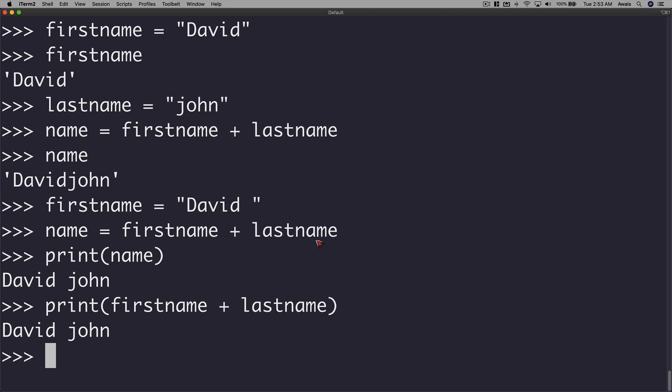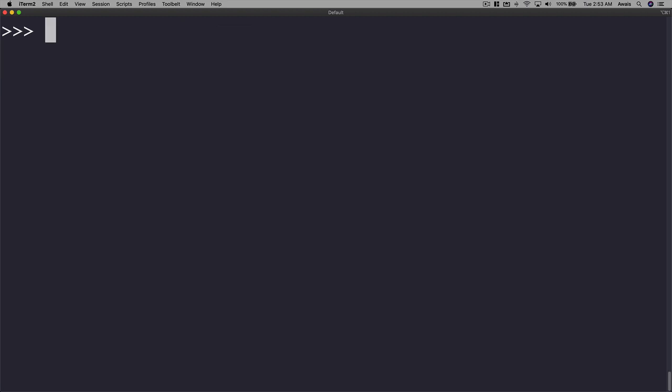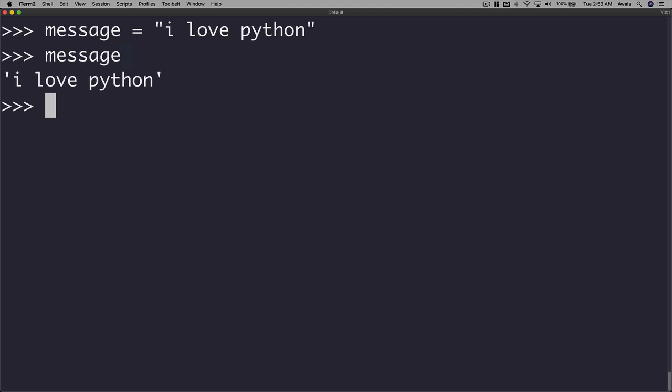I'm going to clear the terminal by pressing Ctrl L. Now I'm going to show you another operation that you can do to print out same string multiple times using asterisk or multiplication operator. So if I create a message variable, I set that equal to a string I love Python. Okay, I press return and the message has I love Python now.